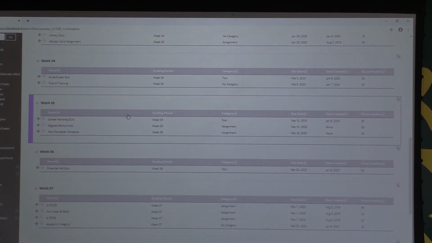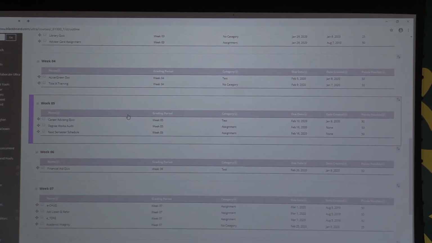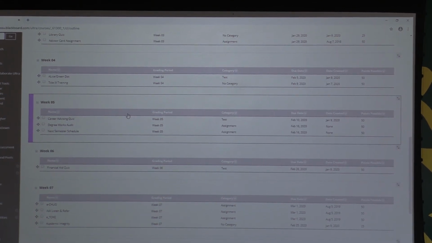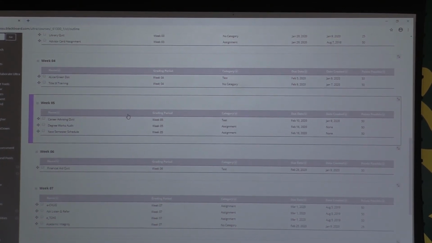Teresa gave somebody 500 points for one assignment this semester, so it does happen. So you need to know how to take that out and how to correct it. So these are things that you're all going to learn throughout this next 8 weeks.